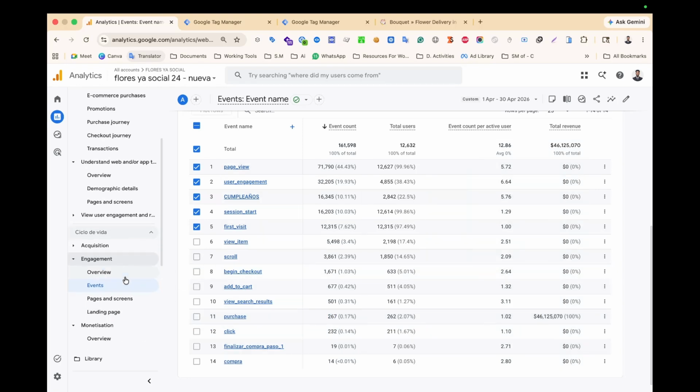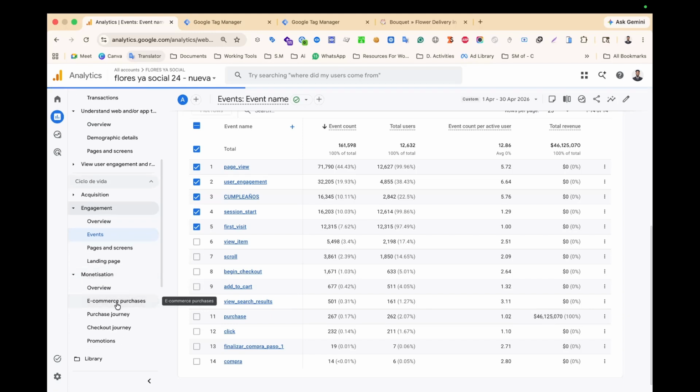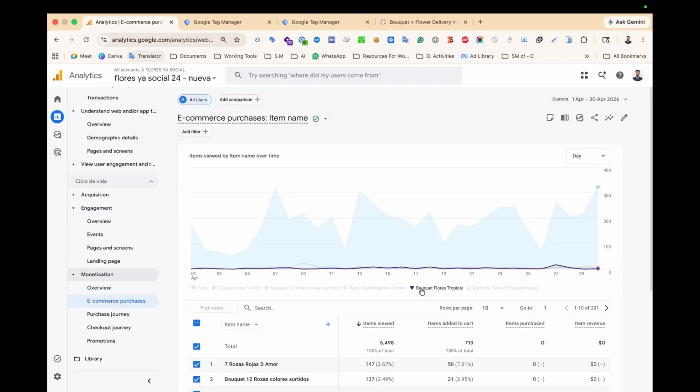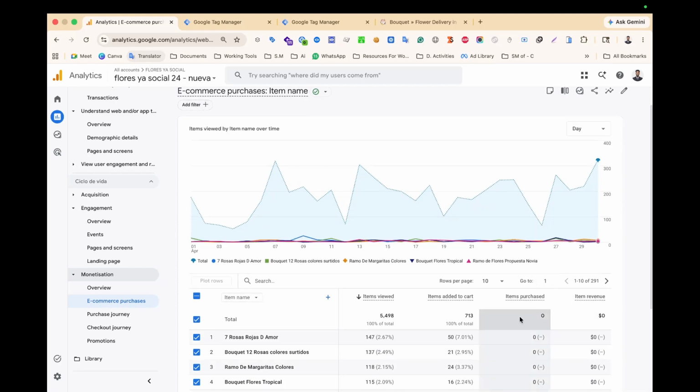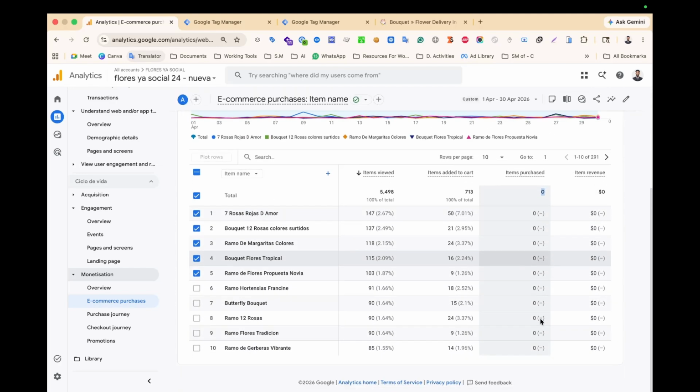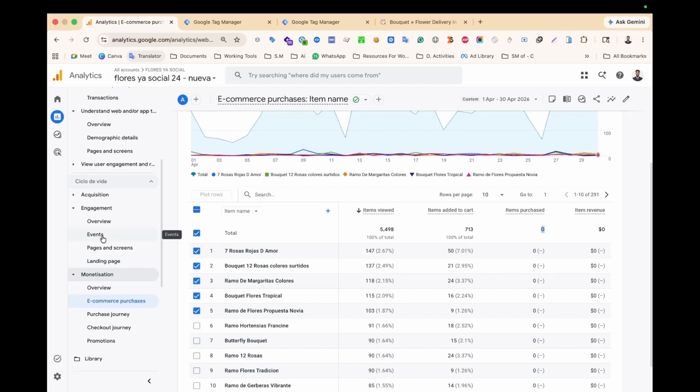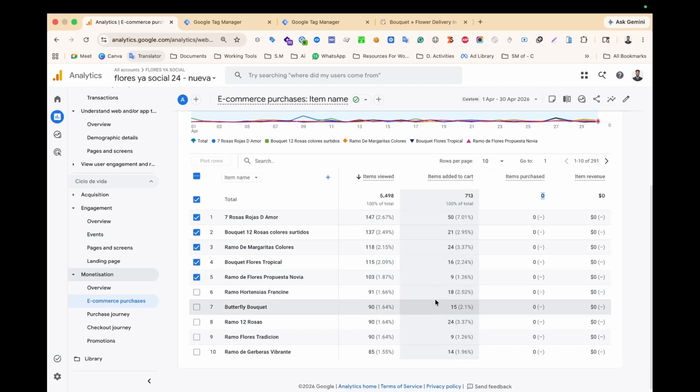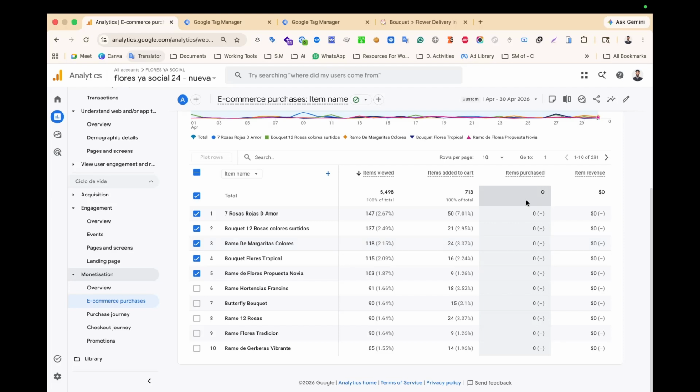But if I go to the e-commerce purchases, where we are able to see the purchase items data, here you can see zero purchases. But in the event section we have seen 267 purchases. When I come here, I can see viewed item, added to cart, but there is no purchase. Can you imagine what's happening here? The problem was in Google Tag Manager, and it was not a big problem, just a variable mistake.